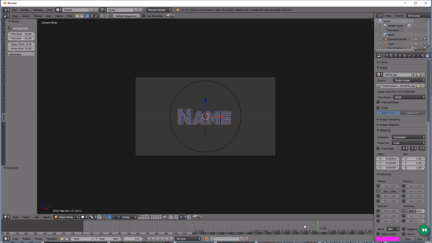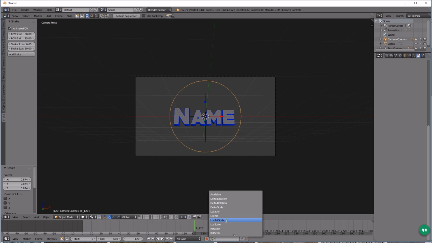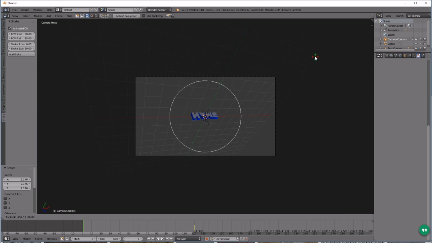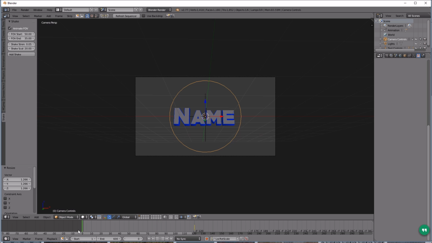So here's what we're going to do. We're going to set our camera to be at 120. We want it to be, let's say, right here. And let's scale it in a little bit. Now we're going to want to go down to here and set this to location, rotation, scale, and press I. Now at frame 1, we're going to want our text to be scaled out and rotated like this. Now it looks like this. Oops, I forgot to press I.